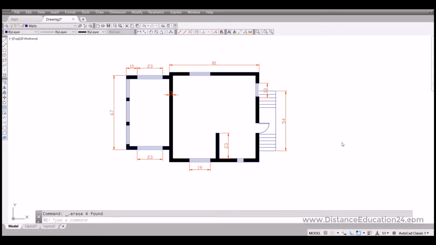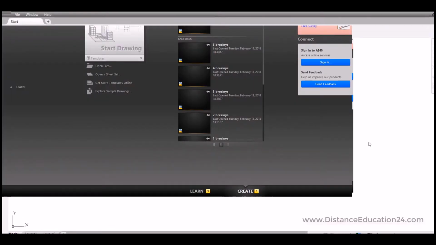In this AutoCAD tutorial, you will learn how to create a new worksheet, how to set up your units, how to create layers, and how to draw a house plan. This is the result of what you will learn in this AutoCAD tutorial. Let's learn how to draw an AutoCAD house plan.